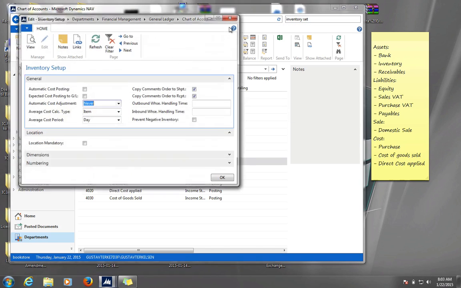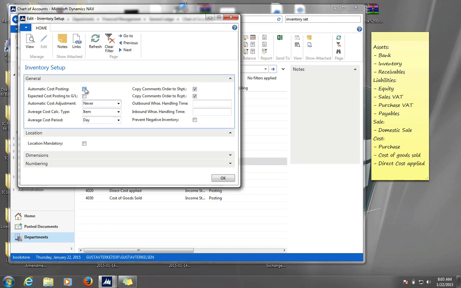in the inventory setup. This is not something I'm going to explain in this video, but there will be other videos that explain these settings. But you want to switch on the automatic cost posting, and you want to set this setting to always. Very briefly, this means that we don't have to run two batch jobs that update the item ledger entries and then transfer the cost to the general ledger. If you set it up like this, it will do it automatically.